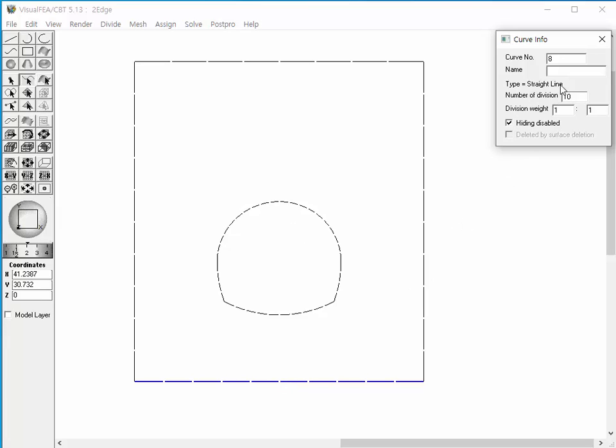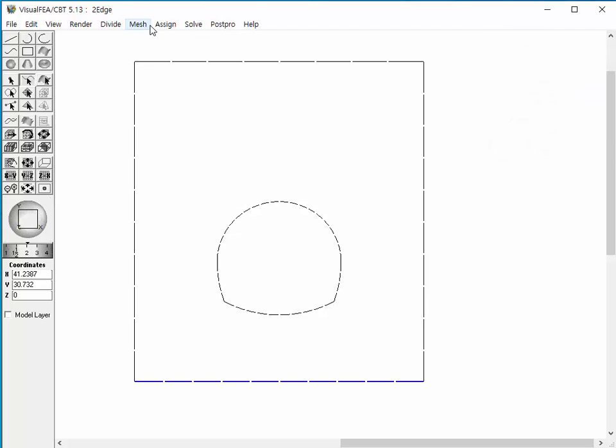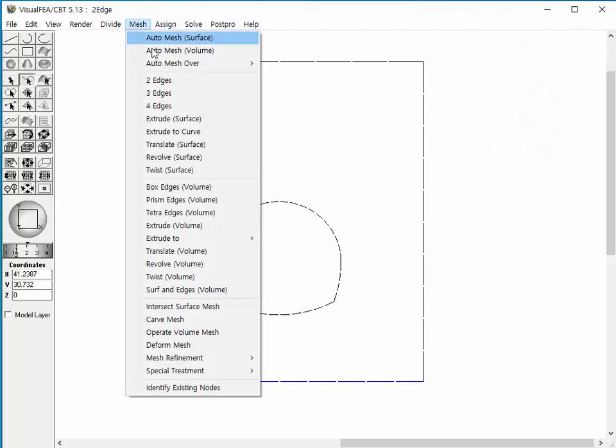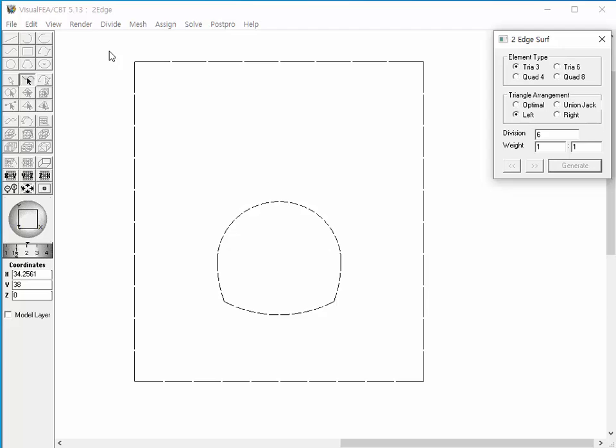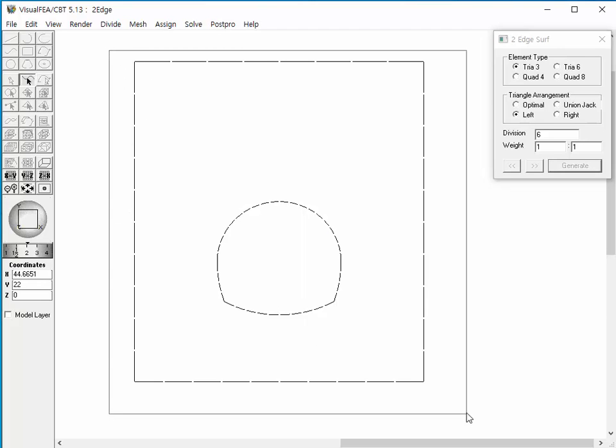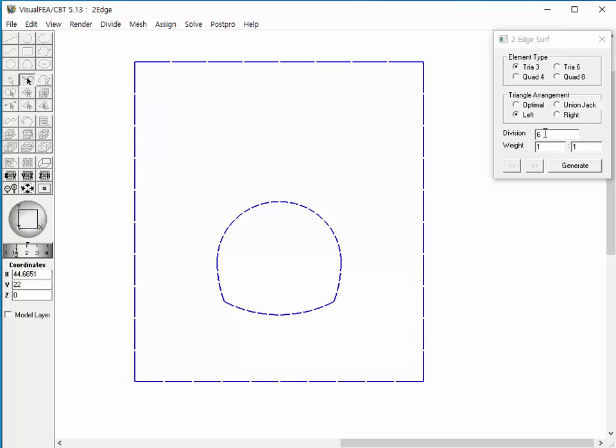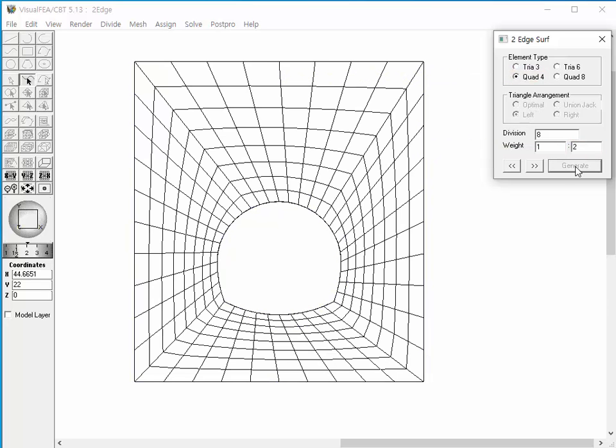After closing the Curve Info dialog, let's go back to the two-edge mesh dialog. Set the division to 8, the weight to 1 versus 2, and the element type to Quad 4. Generate mesh. Then, 4-node quadrilateral elements fill the gap between the boundary lines. The nodes are matched between the inner and outer boundary lines automatically.